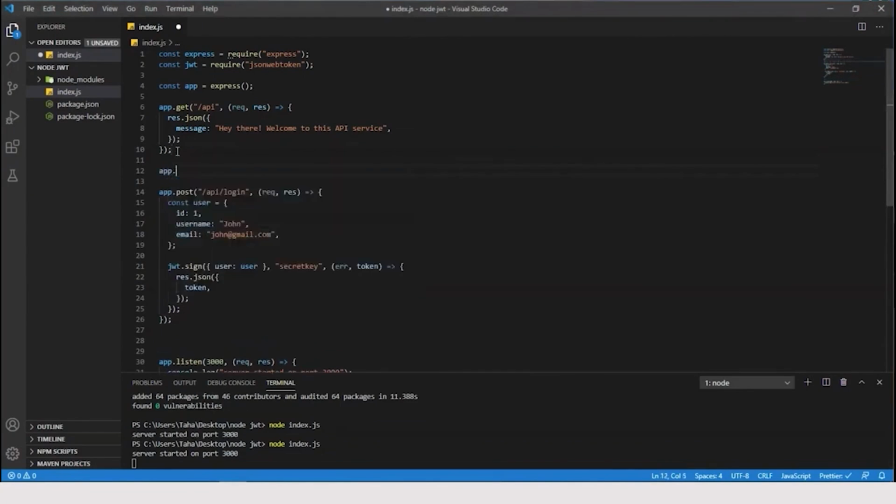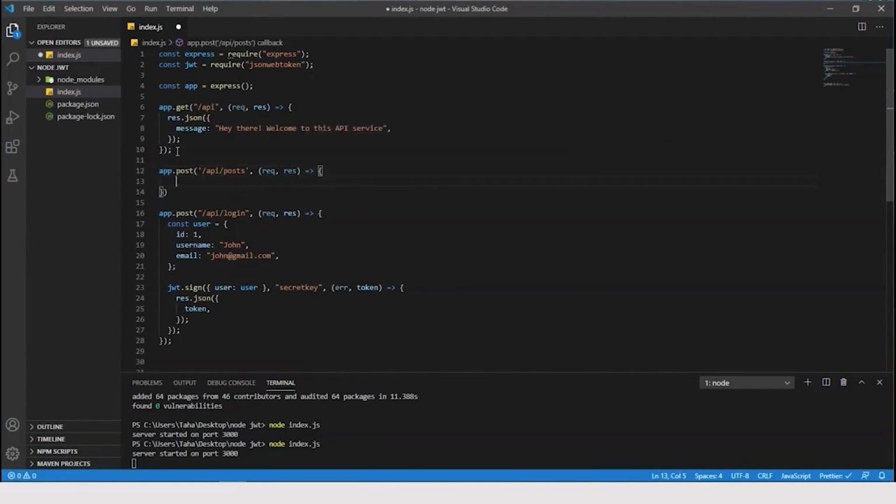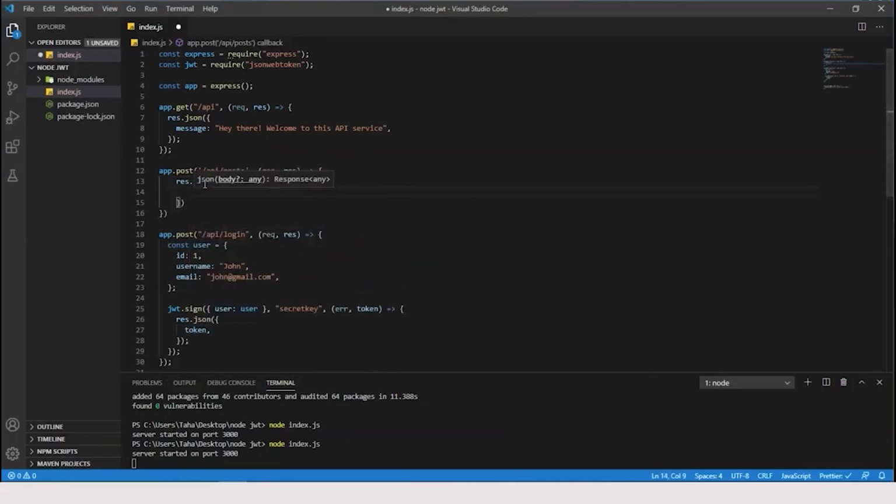Okay, so let's see now. Okay, and this will be our post API posts. What we're going to be able to do is jump from one app to another app, and you'll be able to see how we can move the token with it. And the message will read post created. All right.